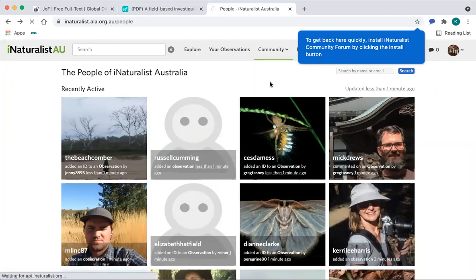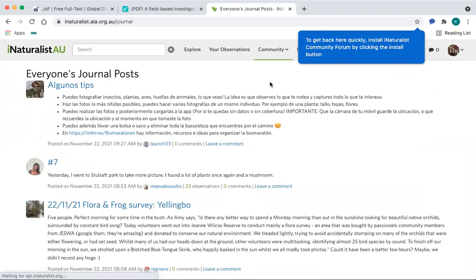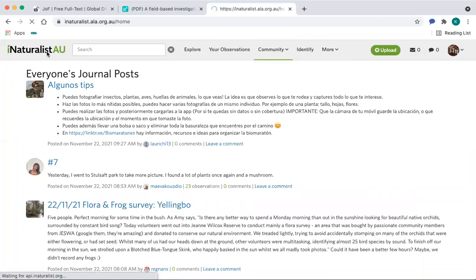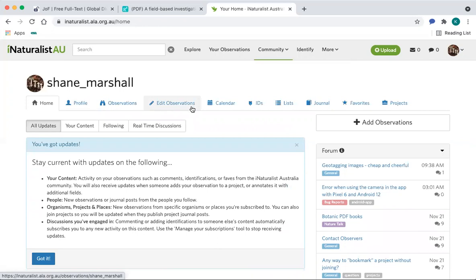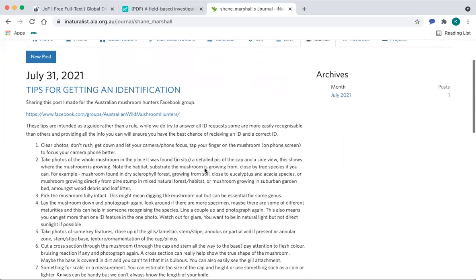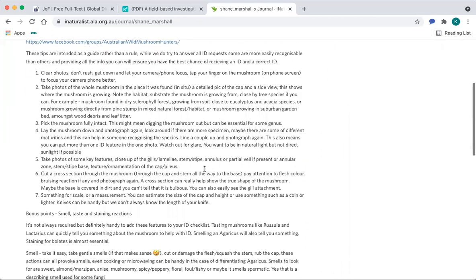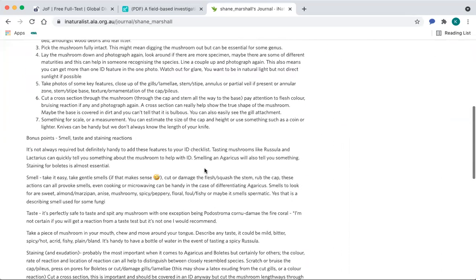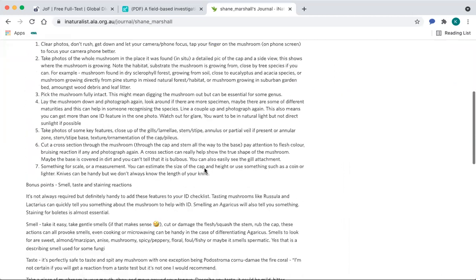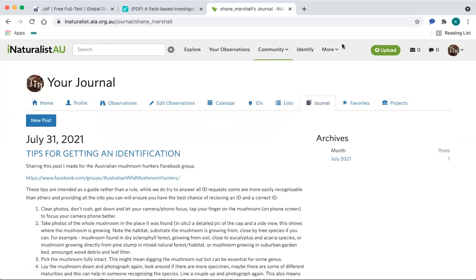So my journal post is just some tips for getting identification, and this is everyone's. So I need to go back. So I'll click here, journal posts, tips for getting an identification. I've posted these on the Facebook pages, but if you want to take a look, it is handy. There's a bit of funny stuff in there too.